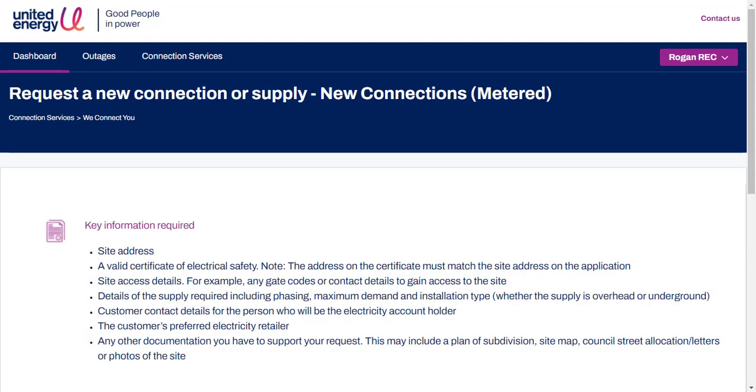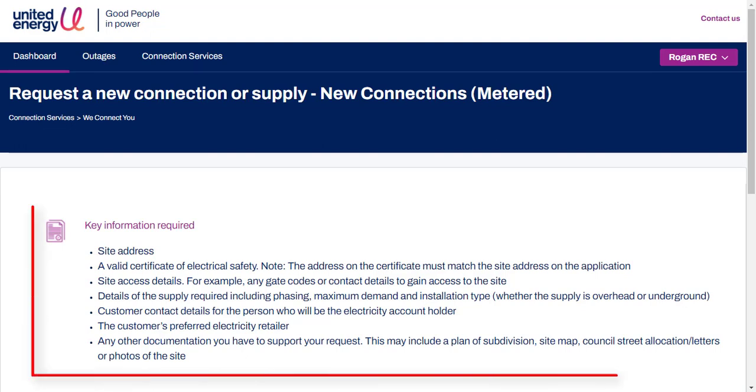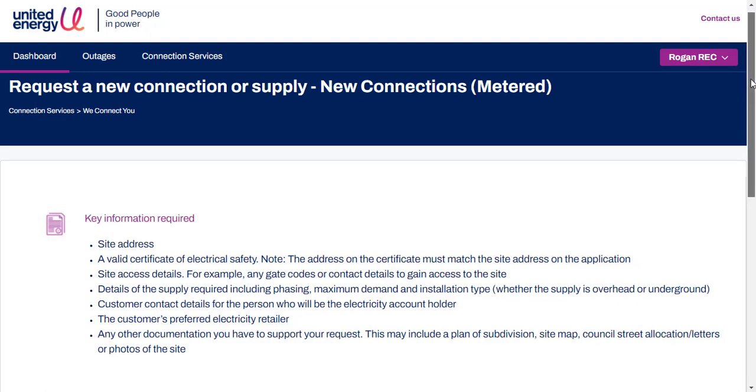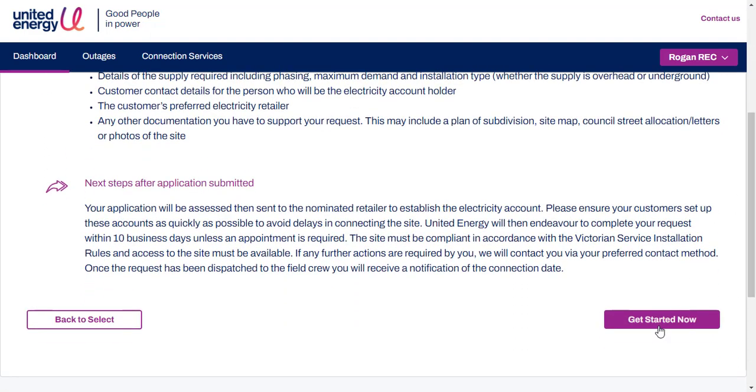Before commencing a new application, make sure that you have all the details listed under Key Information Required and then scroll down and click Get Started Now.